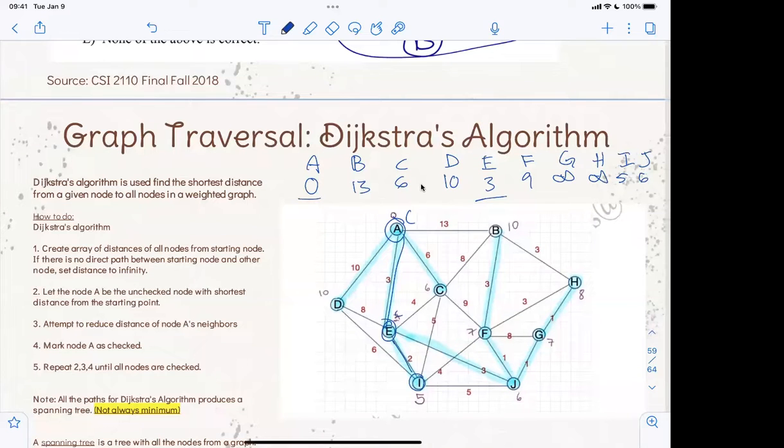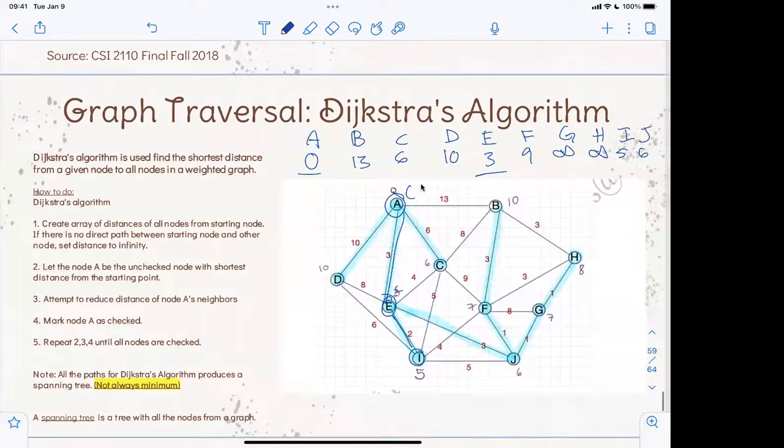I check to see the distance from J. And I see that it's 5 plus 5, which is 10, and it's not less than 6, so I move on. D, 5 plus 6, wait, no, 5 plus 6 is 11. 11 is greater than 10, so you don't take it. So then you keep moving on.